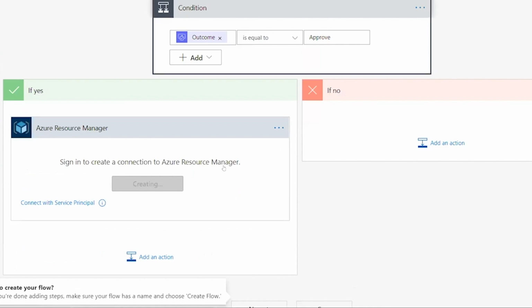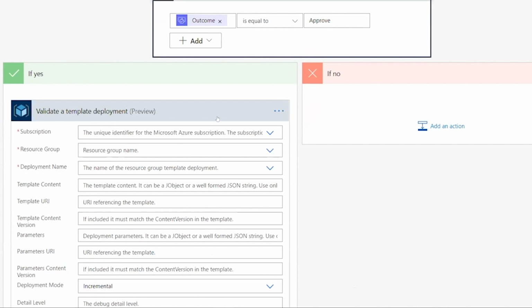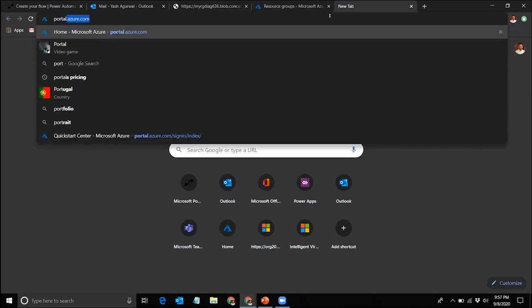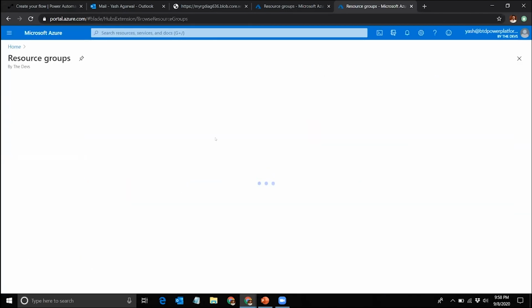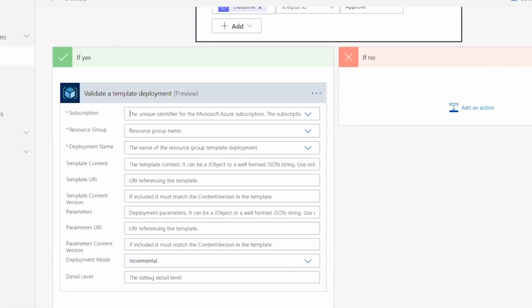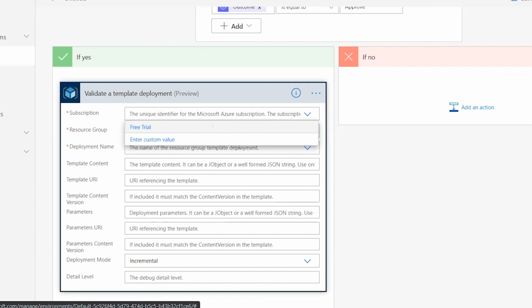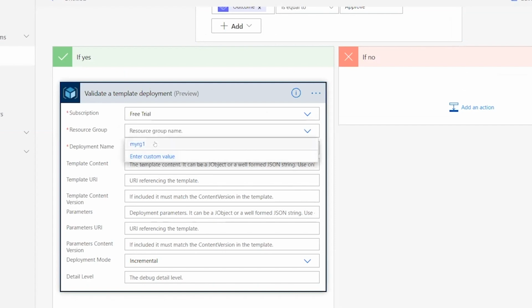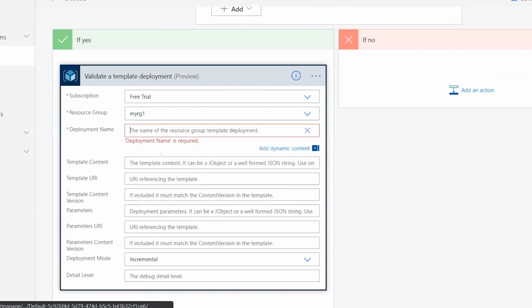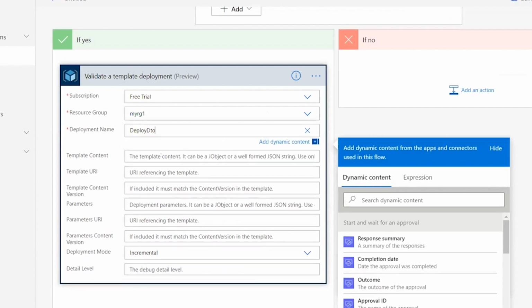Right now it's signing in with my account, and I'll also open the Azure subscription. Here I have this subscription, which is a free trial subscription, and I have created this resource group MyRG1 in it, and we'll be using the same in our flow. So I'll come back to the flow. It will show me all the subscriptions that I have access to, and within the subscription, all the resource groups that I have access to. So I'll select those. And then for validation, I'm going to enter a custom value. So let's say deploy storage account.